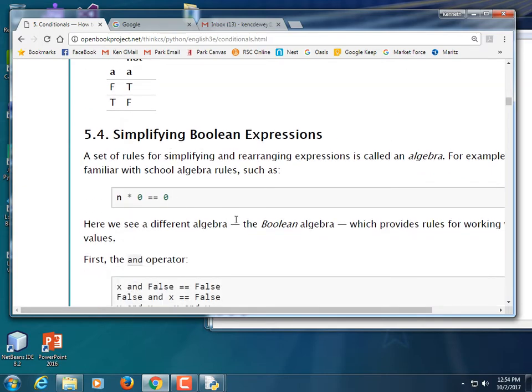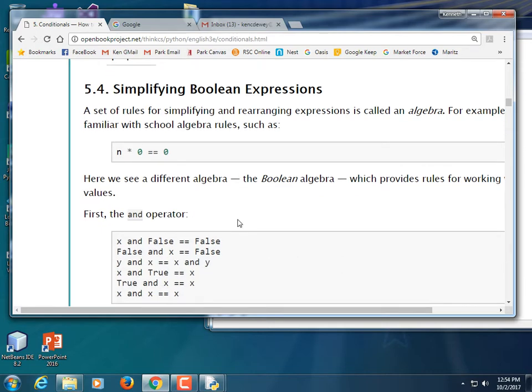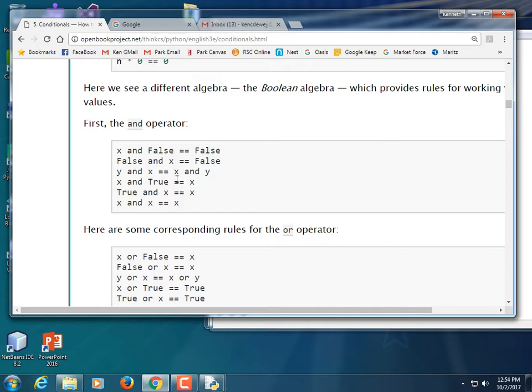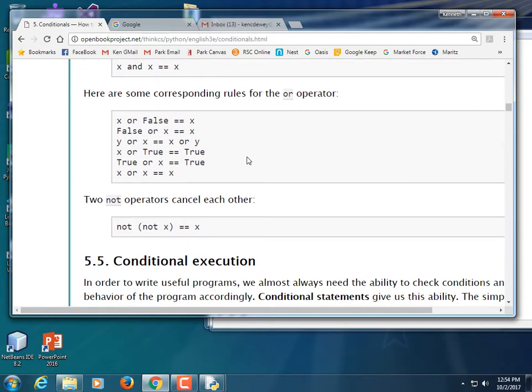Okay, simplifying Boolean expressions. A set of rules to simplify and rearrange expressions is called algebra. We know about that. We know about order of operations and all that. You can add them together. We just kind of did that. We did ands and equals and nots and all that stuff. We just did some nots.